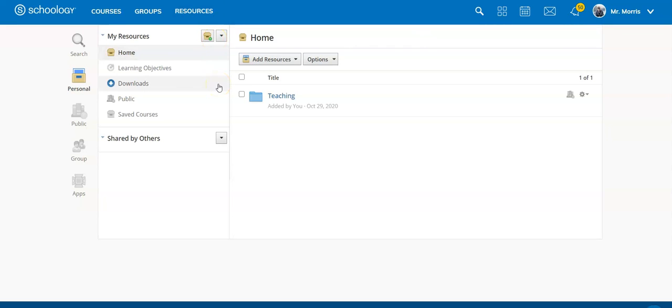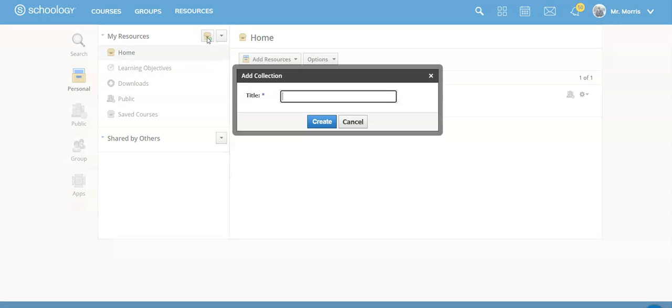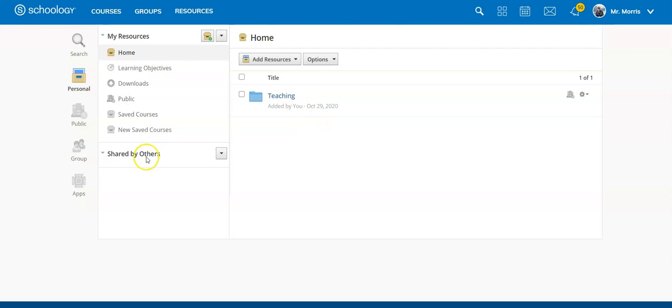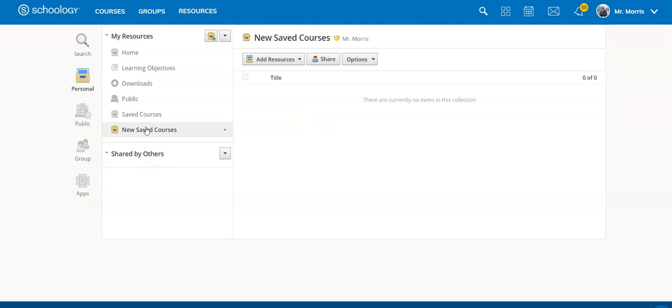First thing that I want us to do here is to create a new collection. These collections are like larger folders where you can store and categorize the things that you save throughout the years. So I want to create a new one, so I'm going to click this button up here that says Add Collection. This new collection is going to say, let's call it New Saved Courses. So here we see that there's a New Saved Courses collection in my Schoology.